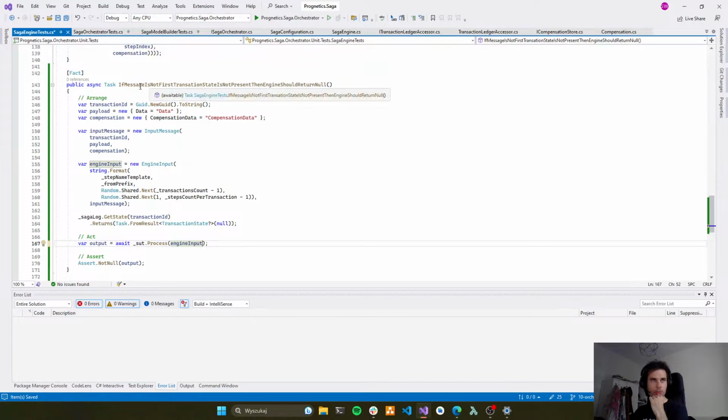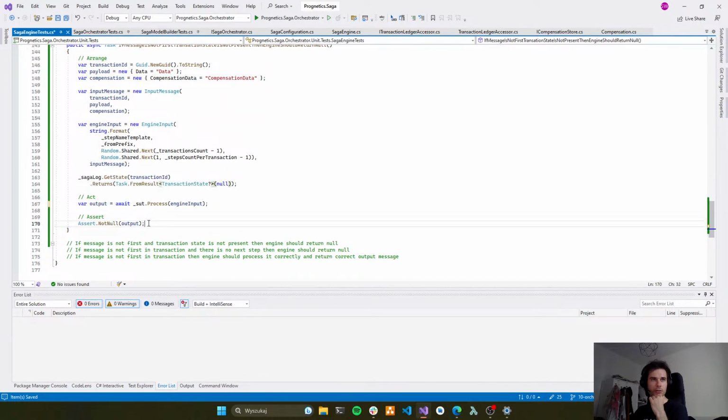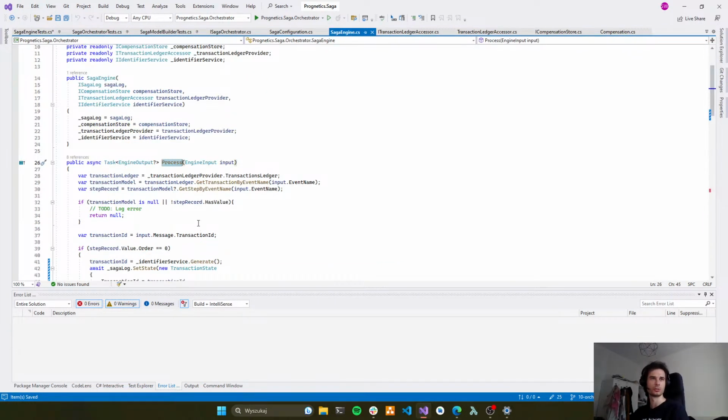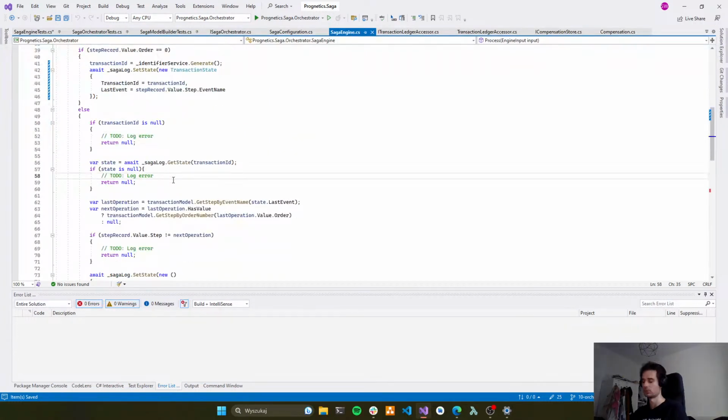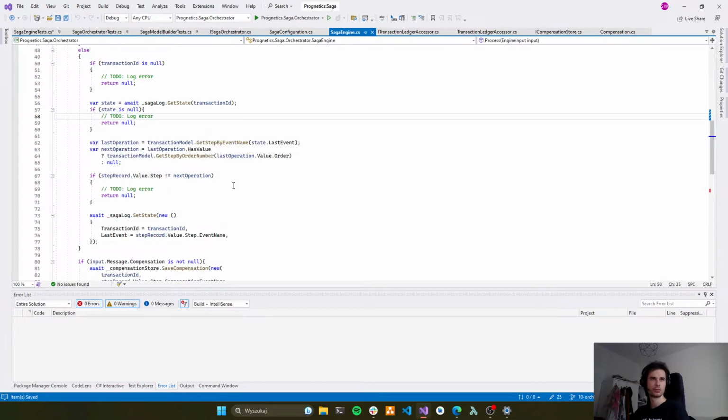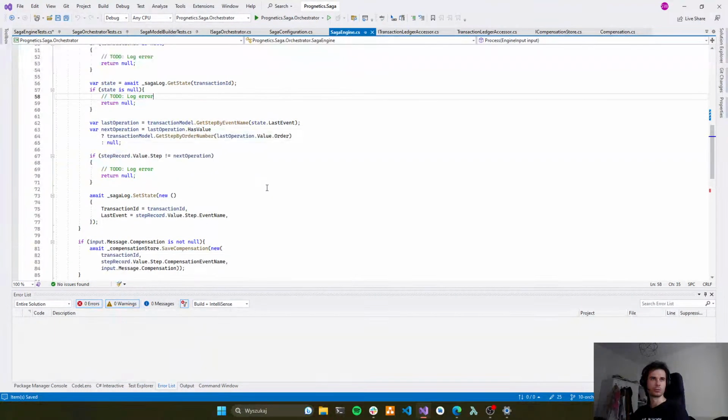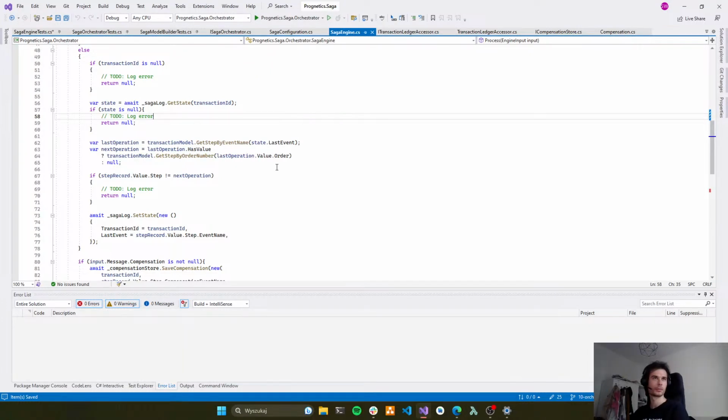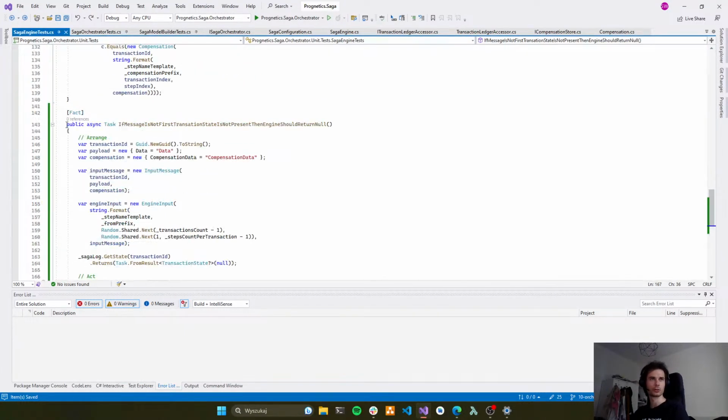Okay, but message is not first, but state is not persisted in our Saga log. Assert should be null, and it should be logged, but right now it is not logged. It will be for a different task. Let's start without logging. Okay. Yeah, so it should be a ready to use test. Let's run it. Test.